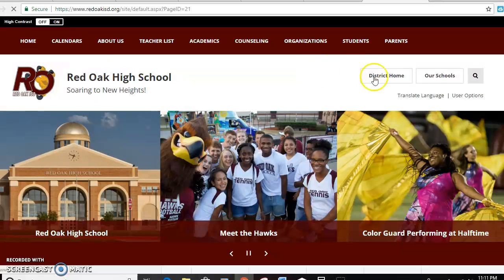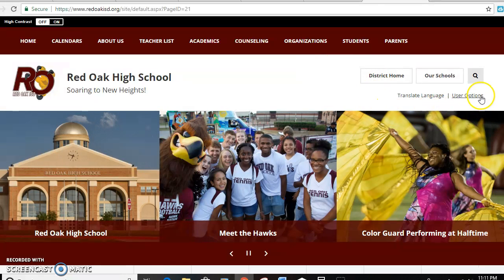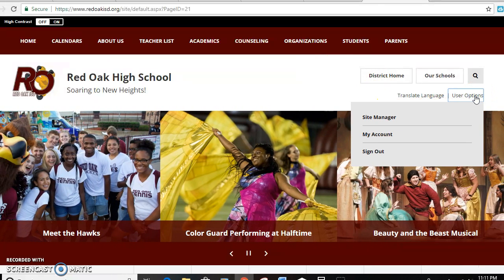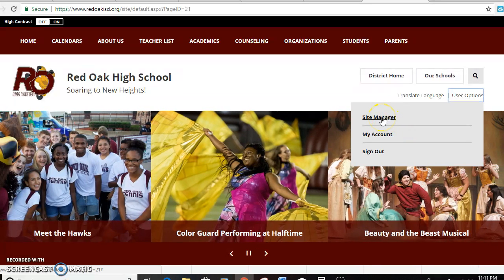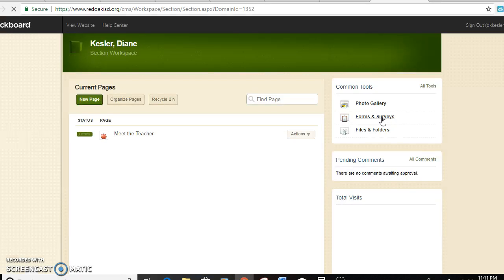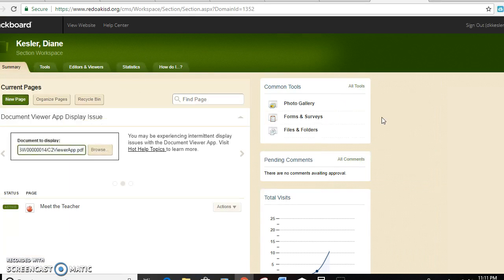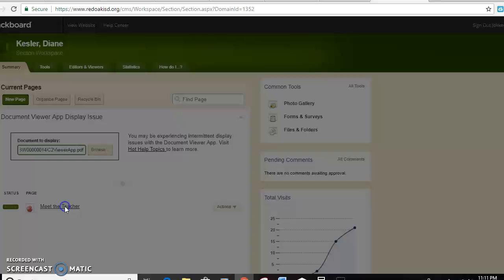And then once I do that, I have to go back up to user options again. I go to user options again, and this time I go to site manager. Okay, the only part that we have to do is the meet the teacher, which is down here. So you click on the meet the teacher part.